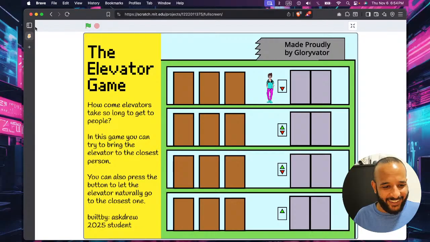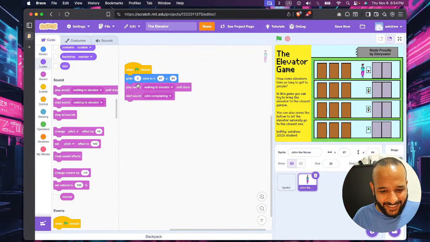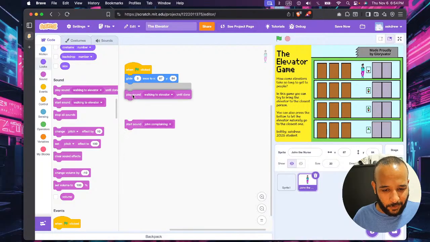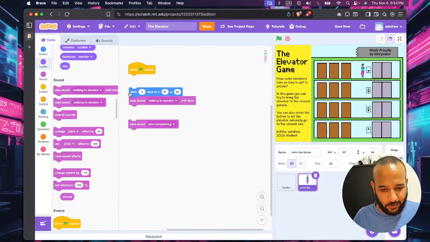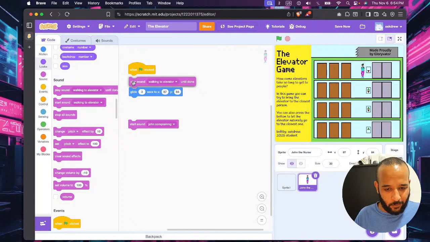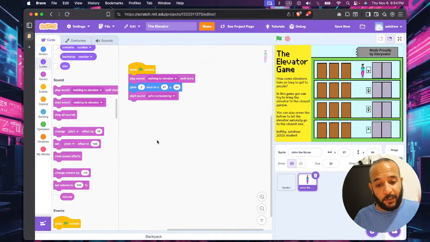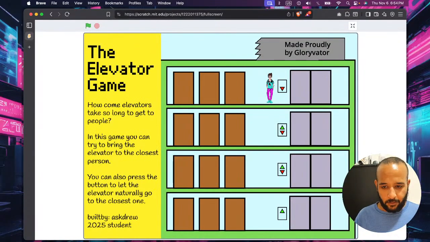Alright. I think what we need to do is play the sound before he starts gliding, because it's waiting for him to get to wherever he's supposed to get. So we're gonna hook these up like this, right? So it plays the sound first, then he starts gliding at the same time because there's no edge delay happening with the sound, and then he starts complaining when he gets to the end, right? Until done, which is right there. So let's see what that works like.